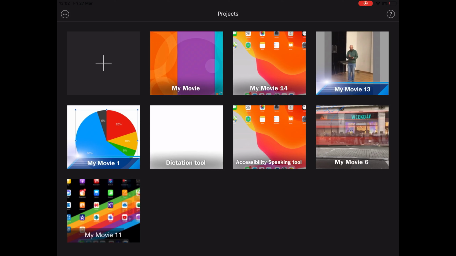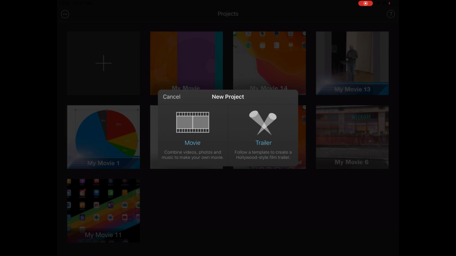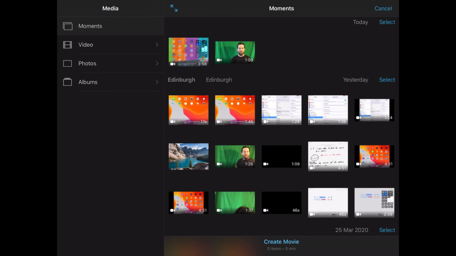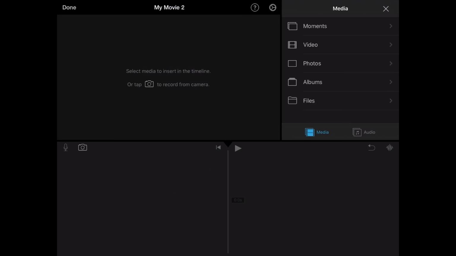So first off, we're going to open up a brand new project by going to the plus key at the top left. And once we're in here, we're then just going to go to create a movie. Now I'm going to be creating a movie about my learning of frogs in their natural habitat.